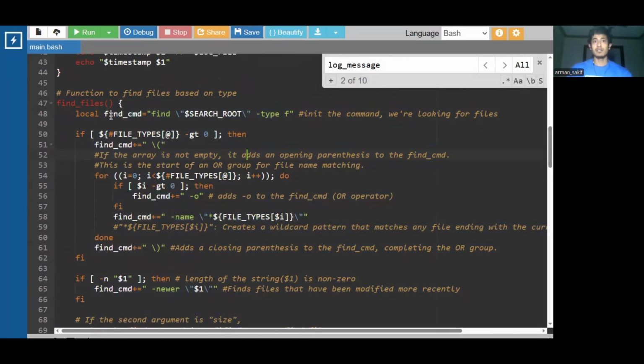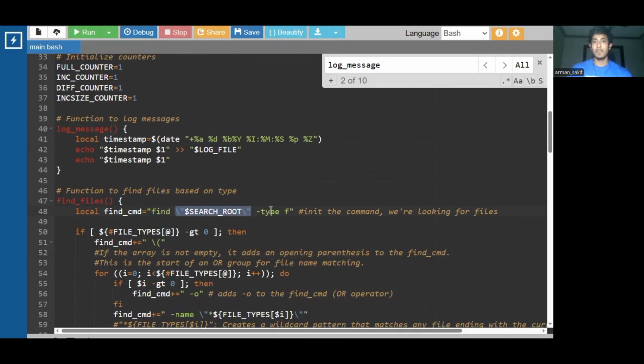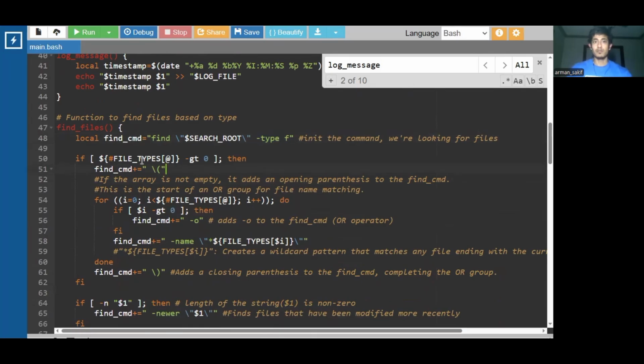So local find cmd, here I'm saying this is the Linux find command, and we'll start searching from this search root, which I predefined. And what we're doing here is only searching for files, not directories. So firstly, if the file types count is greater than 0, which means the arguments I've inserted, then it means that we have to do some filtering.